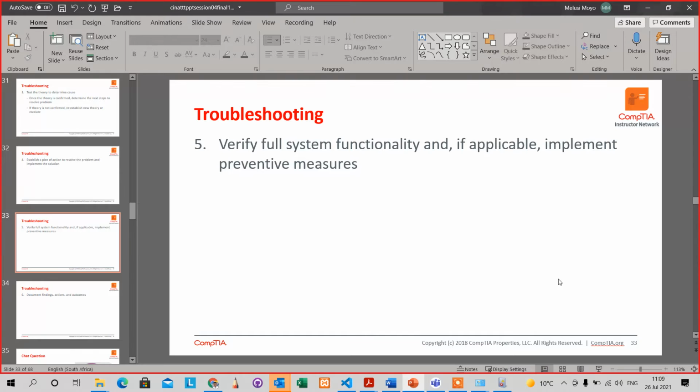Tabo, in your own understanding, can you explain what you understand on this part? Hello? In your own understanding, can you explain what you understand on this slide?